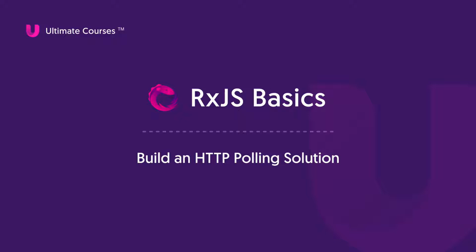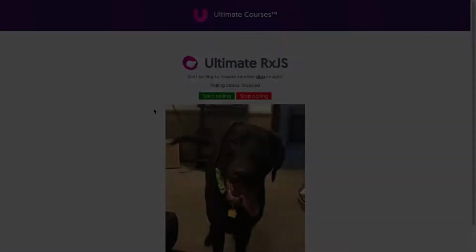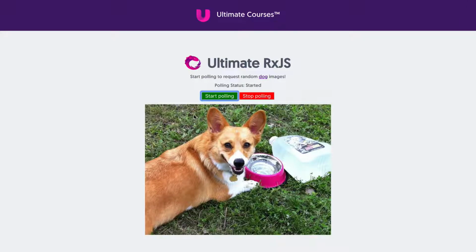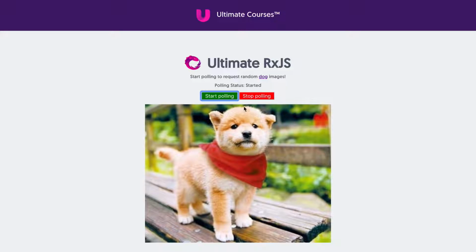In this lab, we are going to be building an HTTP polling solution which allows the user to poll a free dog image API on a predefined interval, returning pictures of random dogs from the internet. We will also have a button to let the user stop polling in case they run across an image they particularly like, and also let them restart the poll whenever they wish.